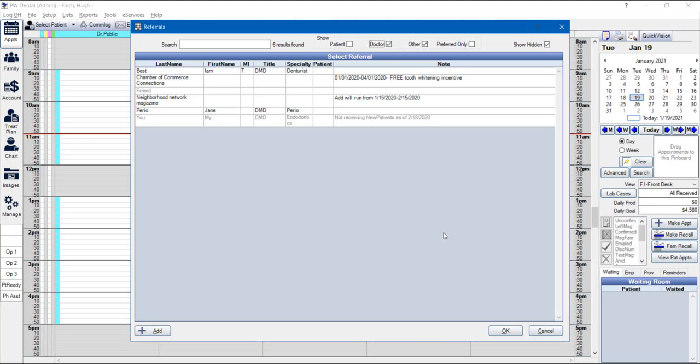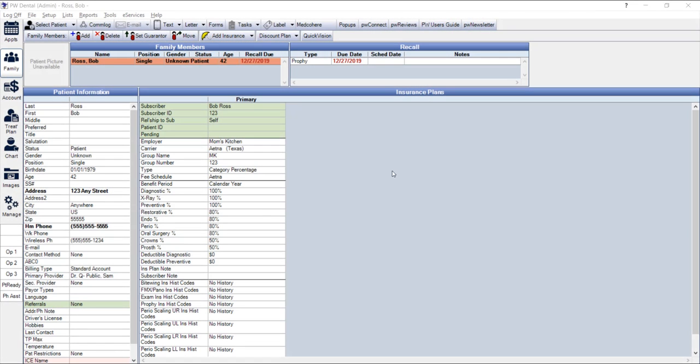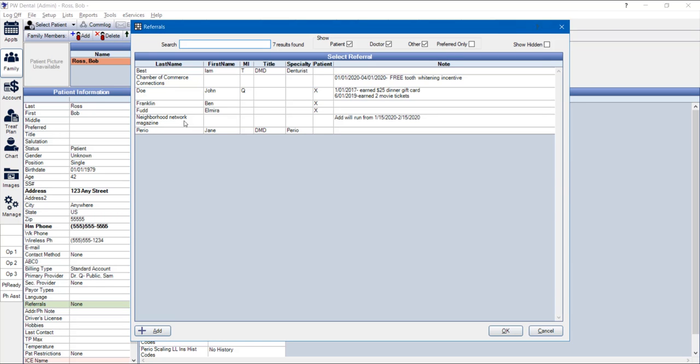Now that we know how to add referrals into the PracticeWeb software, let me show you how to attach a referral source to a patient. You can see that I have Bob Ross selected, and I'm in the Family module. If you look down in the Patient Information section, you'll see this green field for your referrals. We can double-click on this, and you can choose whether it's a from source or if you're referring him to someone. For this example, we're showing that Bob is referred from another doctor.